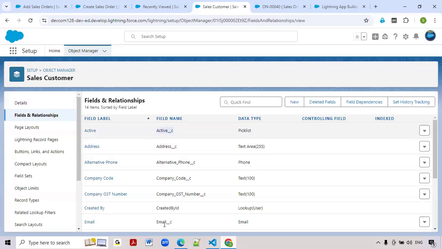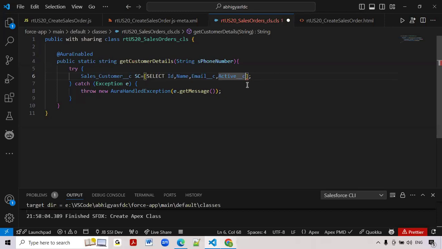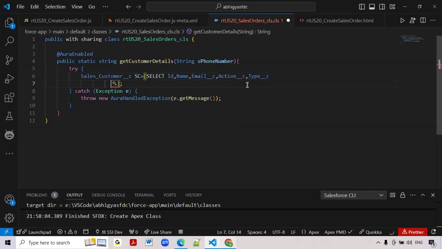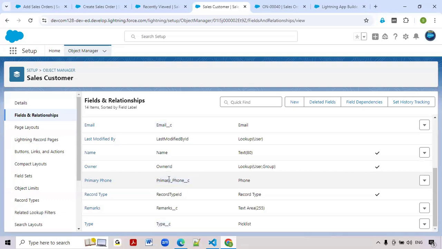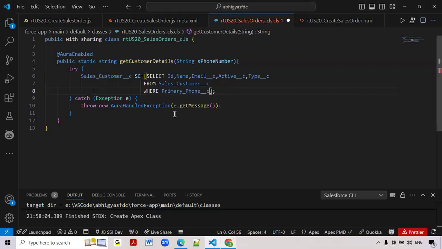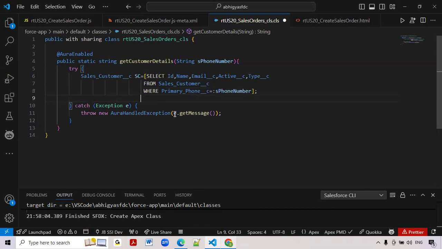See here, active, email, and here we have the primary phone number, and type. So these are all the details, name, phone, type, that we have to capture. From which object? From the sales customer object. But this returns all the records, and we need it specifically for this phone number. So where primary phone equals the phone number. Now we have to return the data, return the SC.